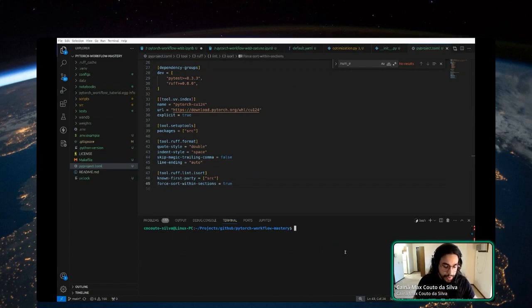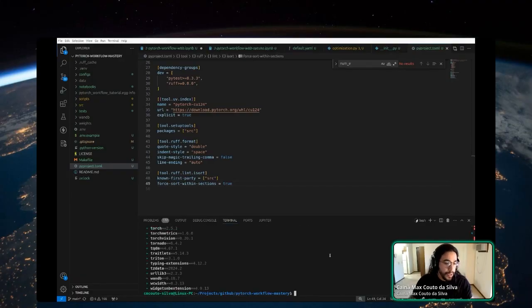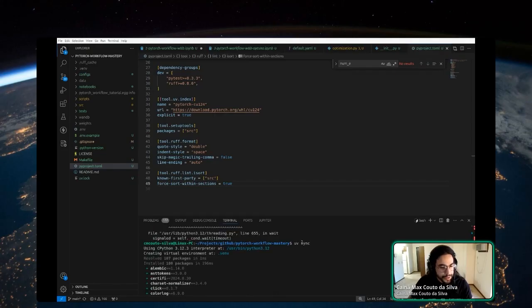And we can install everything after we install UV. We can enter the repository and type uv sync. Since it's cached already, I have done it before, so it's pretty fast. But with UV, you're going to see it's pretty fast, like 100 times faster than pip, for example.